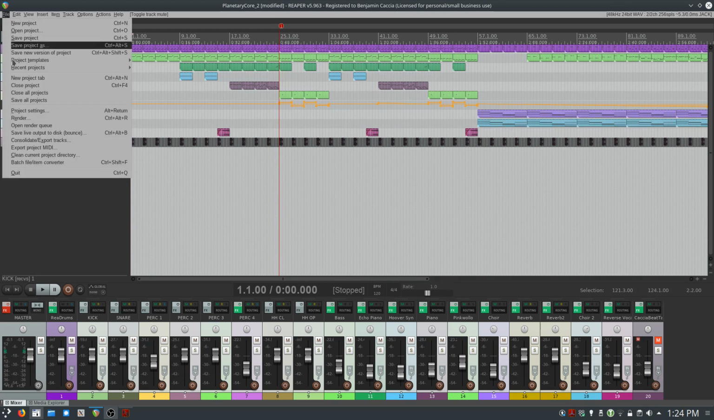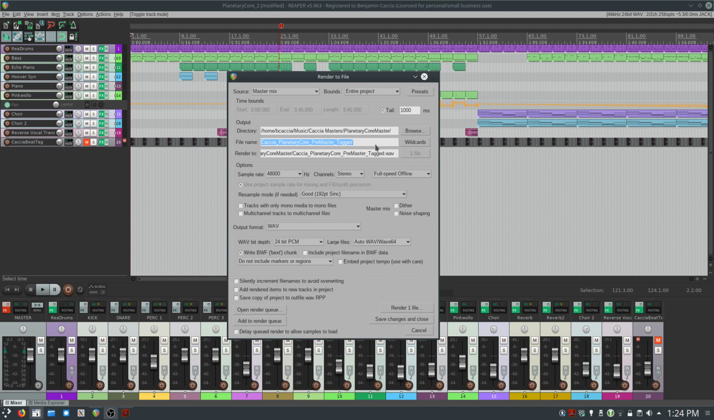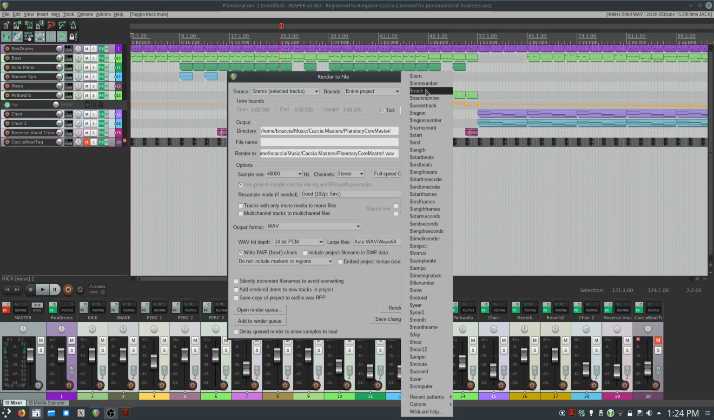So from here I'll click file, render, and in this particular one what I'm going to do is select for the source, stems, all my selected tracks for the length of the entire project. For the file name, I'm going to clear out that field, go to wildcards, and select track.